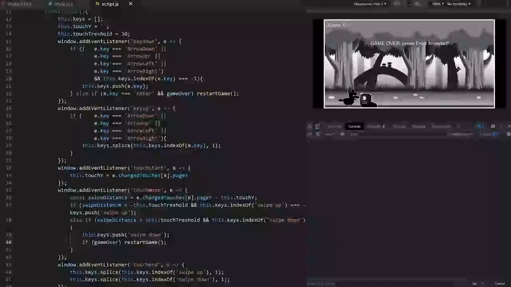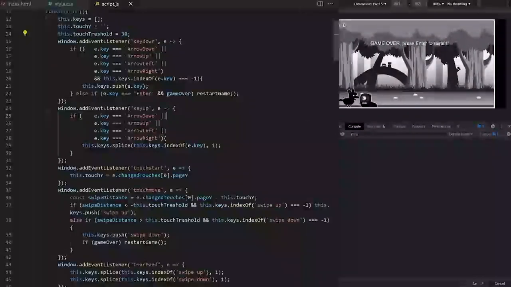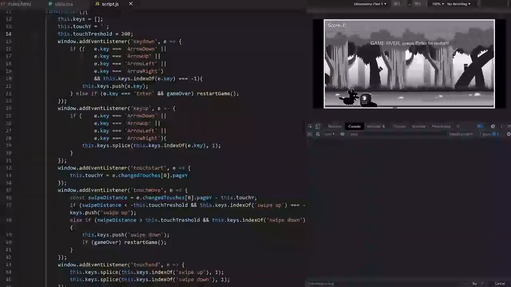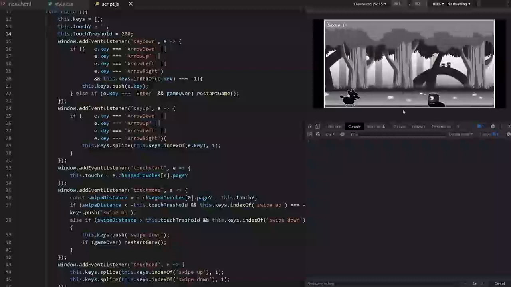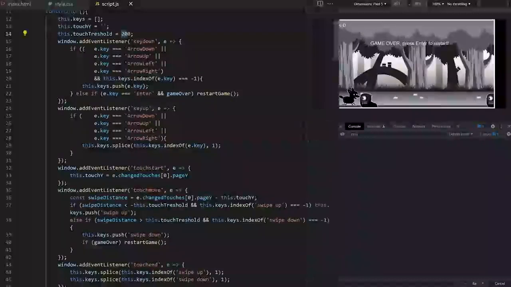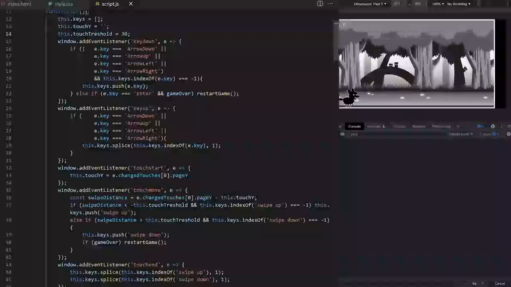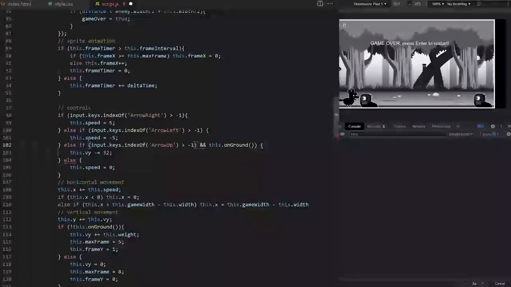I can increase touch threshold if I want some functionality to work only with very long swipes. I set it to 200, I swipe down but only short, nothing happens. Longer swipe, still nothing. I have to swipe almost the entire screen from top to bottom to restart game now. So let's put the threshold back to 30. I want player to jump when we swipe up, so here inside update method on player class I put this part in brackets because I want it to evaluate first.